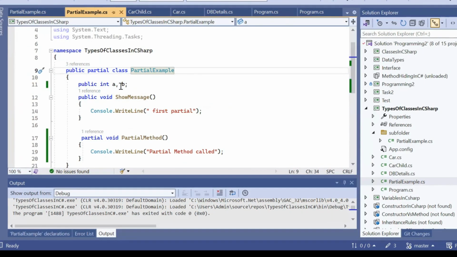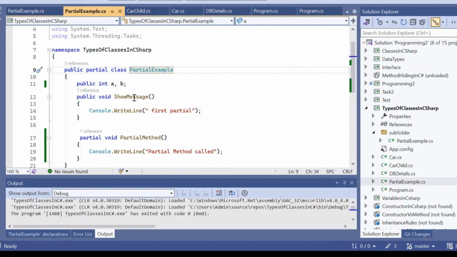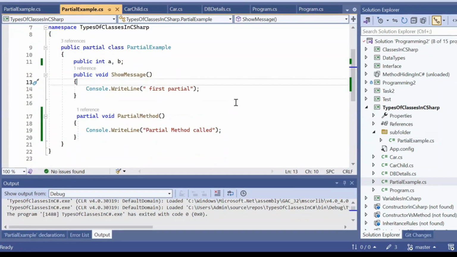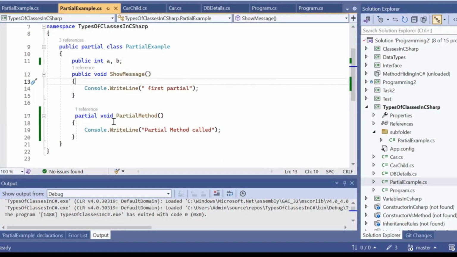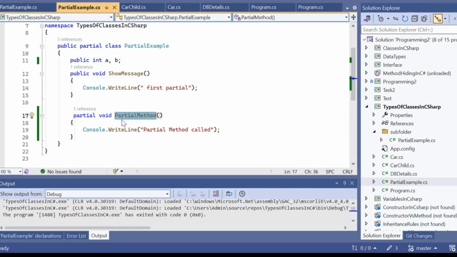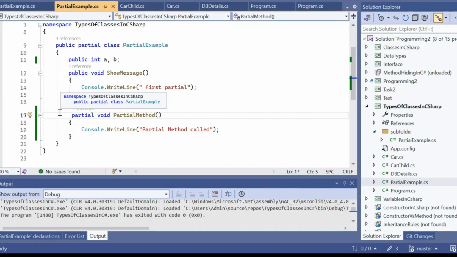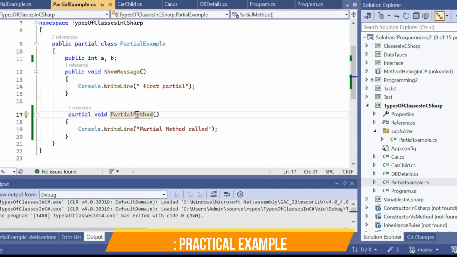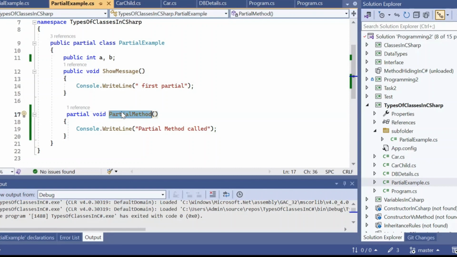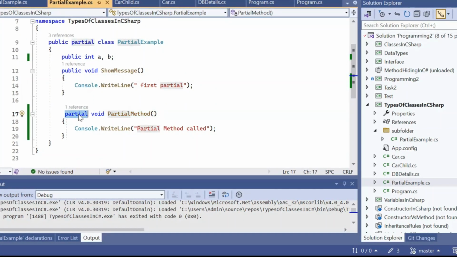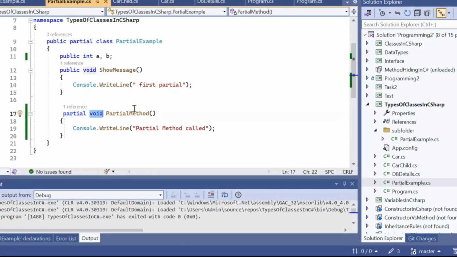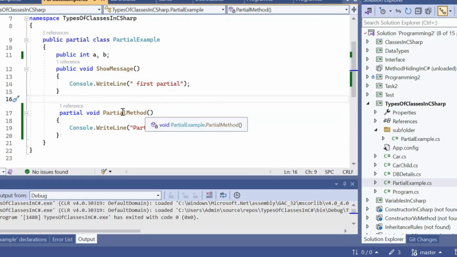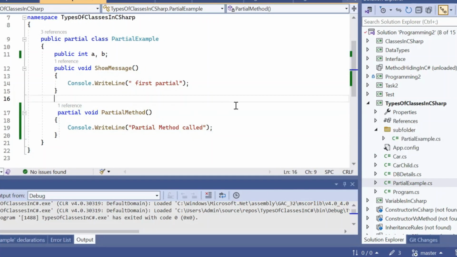It is having two variables int a and b, and it's having one show message method which is printing first partial on the screen, and the same class is having partial method implementation. Here you can see that I have not given any access specifier, so by default it is private, and we cannot make partial method as public or any other access specifier. This is the partial keyword which is mandatory, and it will always return void, and it is printing here on the screen partial method called. When we call it, this message will be printed on the screen.